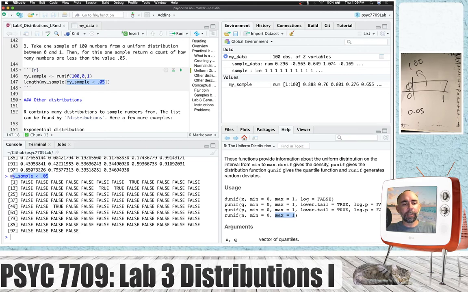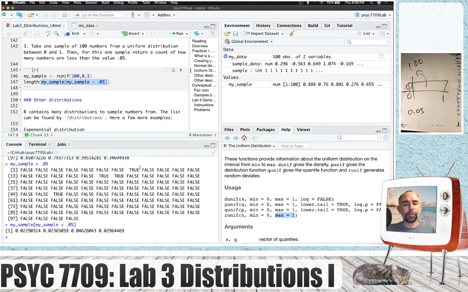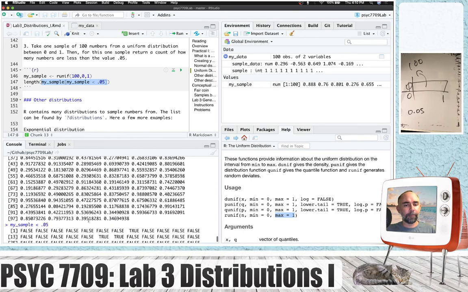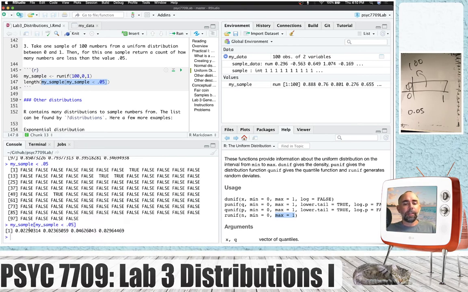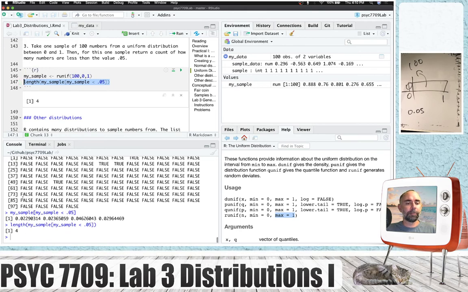So using this logical comparison, we get a vector of trues and falses. If we pop this inside the square brackets, this will return only the values inside my sample that meet the true condition. So there's four. It returns the four things where this is true. Notice the first one is that first value that we found right over here. So in this case, there are four numbers smaller than 0.05. And I want to ask the question, how many is this? So I've again used the length function. It returns four. So when I sampled 100 numbers between 0 and 1 in a uniform distribution, I got four that were less than 0.05.